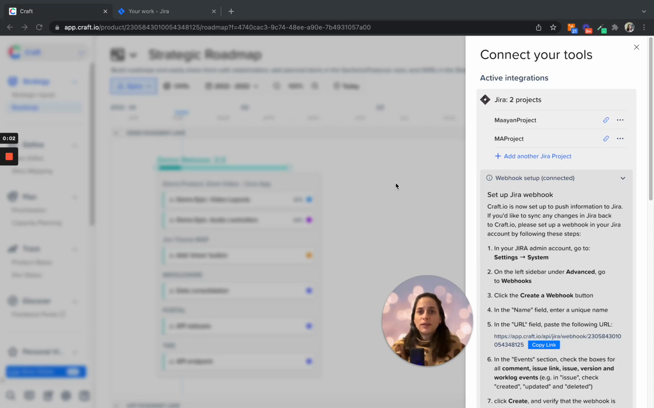After you've completed the initial integration between your CraftIO workspace and your Jira project and mapped the desired fields, the next step would be to put the webhook in place. The Jira webhook would allow automatic synchronization of updates as well as new items that are being created on your Jira project side to flow in automatically and seamlessly into your Craft workspace.